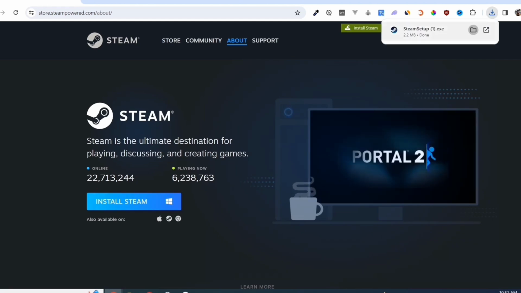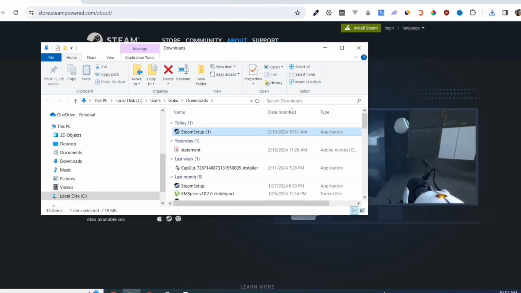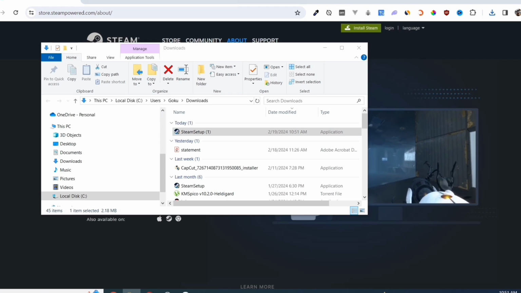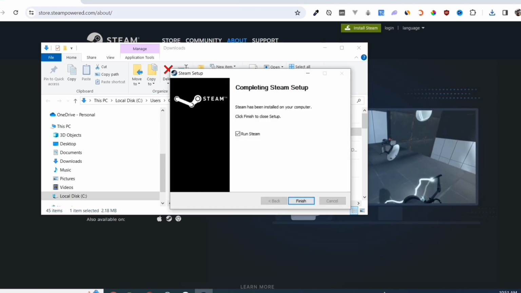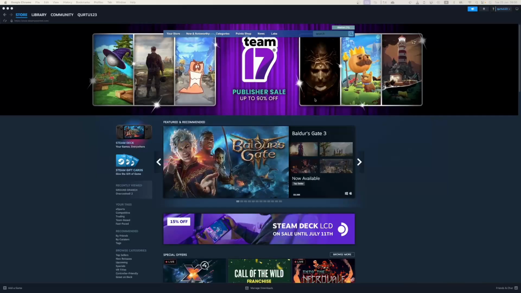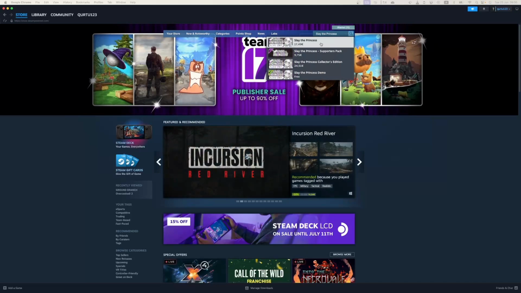Once you've done that, at the top right corner of your screen, click on the .exe file and open it. Complete the installation, and once finished, open your Steam app. In the search bar, type Slay the Princess and in the drop down you will see the game. If not, check the video in the description. If you see the game in the drop down, click on the game.